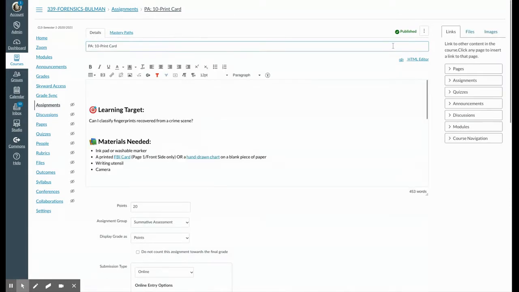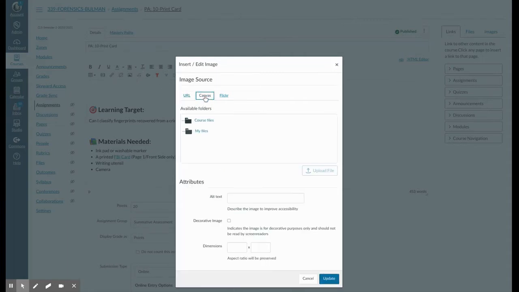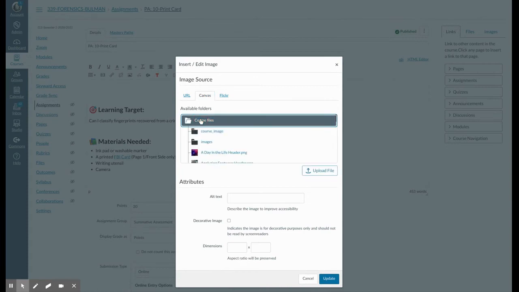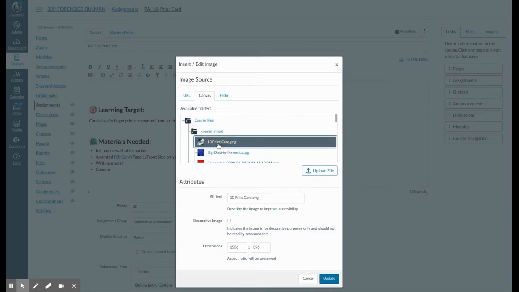And using the traditional rich content editor toolbar, there's an icon called Embed Image. And I can go in there to pull an image into my course content. So I actually have an image ready to go in my course files. If you would like to, you can always upload a new file. So I have a 10 print card here.